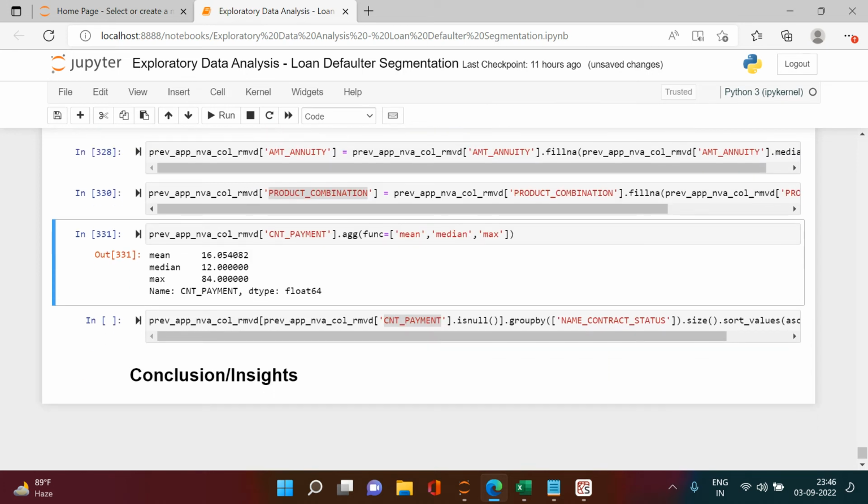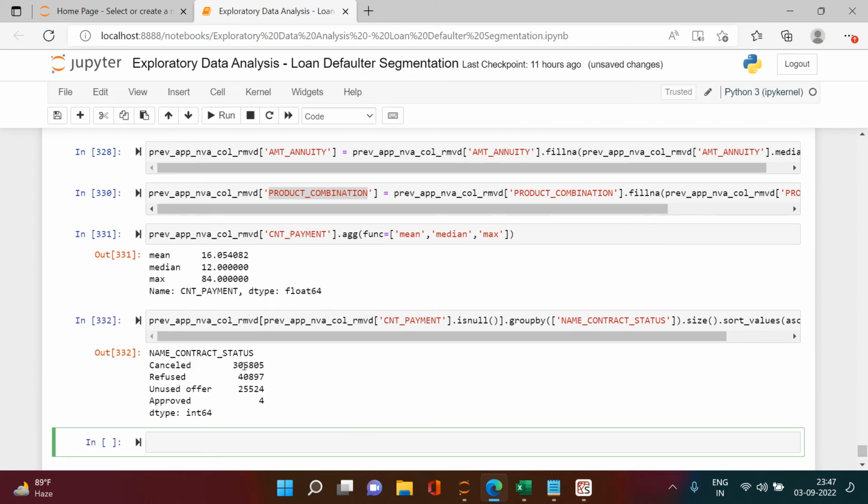All right, but the problem over here is we require some more analysis on this part. There is one variable called name contract status, which is simply saying whether the previous application was approved, declined, refused, or cancelled, right? So we're going to have a two-dimensional analysis on this particular one.